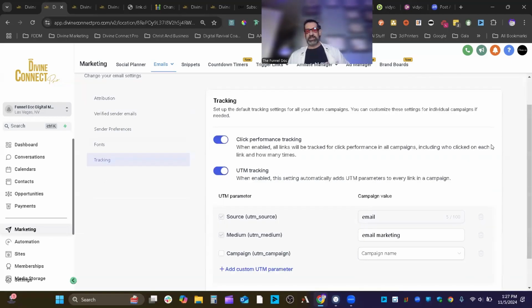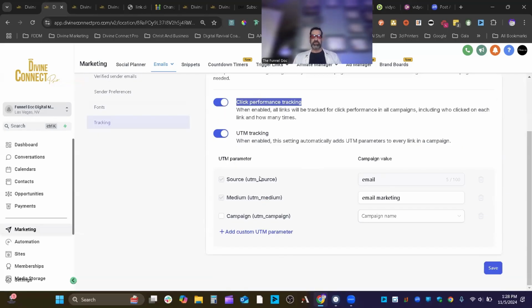Next thing is UTM tracking. Now this is a big one here. If you want to track click performance, you can click this on. So each time a link is clicked, it's going to track that. But then you've got the ability to track UTM, where you come in here and your source, you can see they've already got these permanently marked.